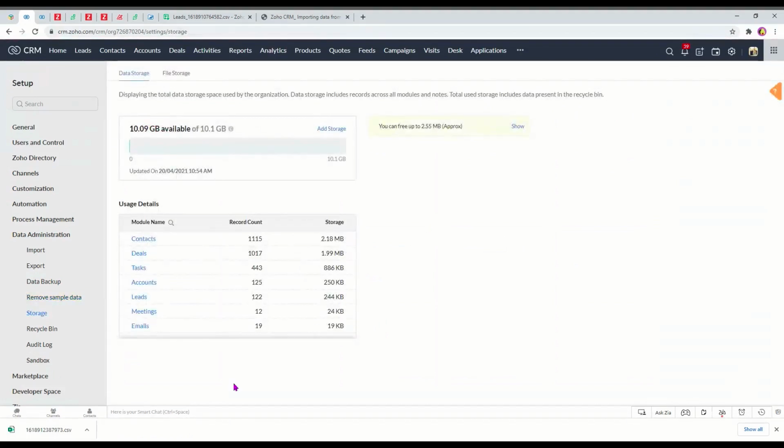So here you can see we've got storage. We've got two different types of storage, data and file storage. Data is the records that we have, the numbers. You can see this record count. And as you can see, not a lot of storage is taken up, but it's always good to keep an eye on this. And you can add storage by purchasing extra storage. But that's for data, so that's your records.